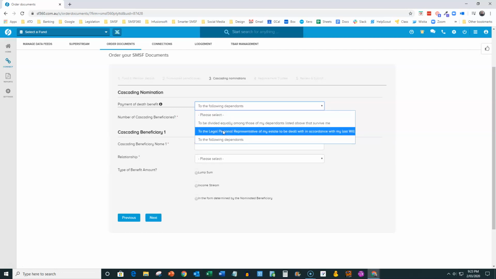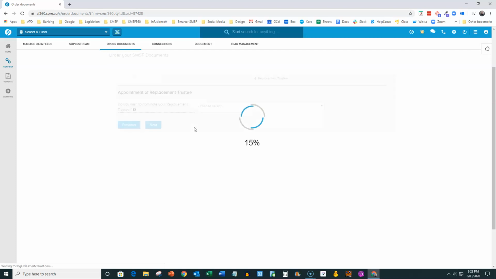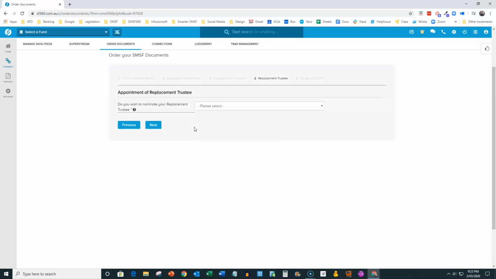So here we have the payment. We're going to pay it to the LPR. So if Jane predeceases John, then we just want this money to go across into John's will. So in this instance, we simply click next. And now we move to our last stage, which is about the appointment of a replacement trustee.